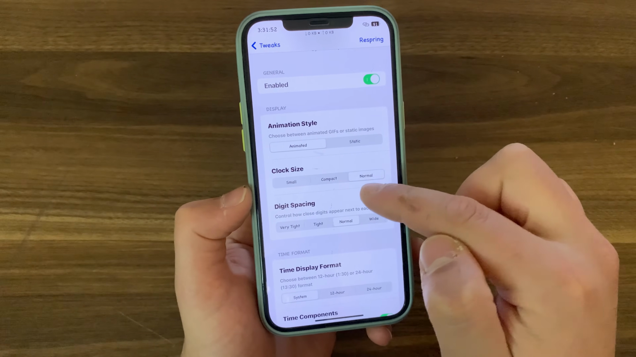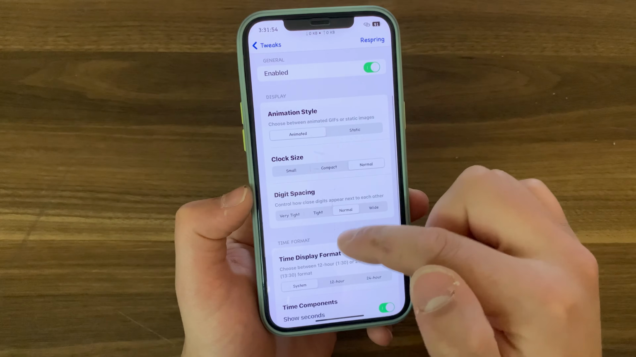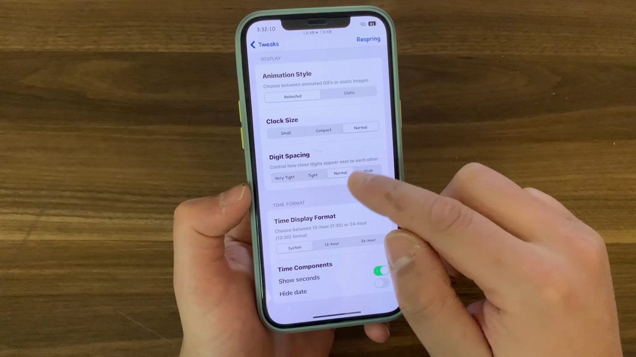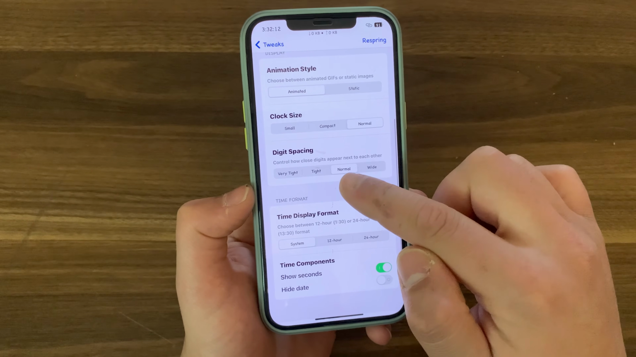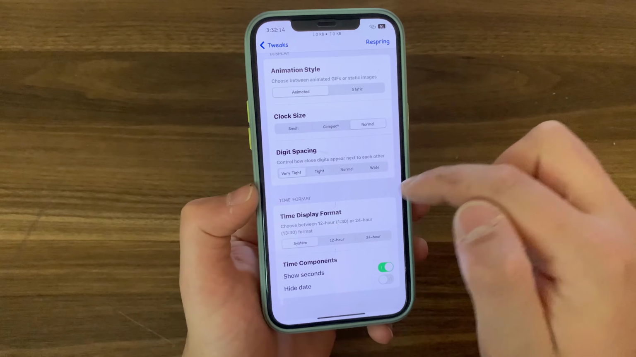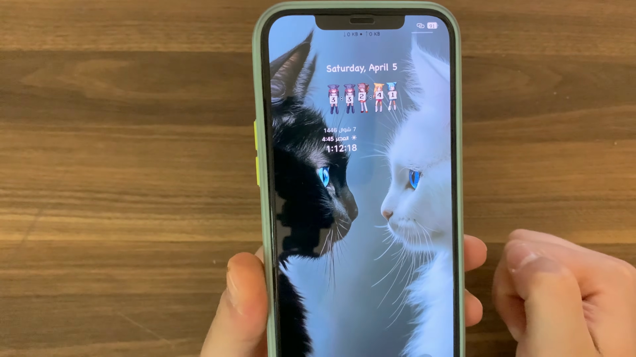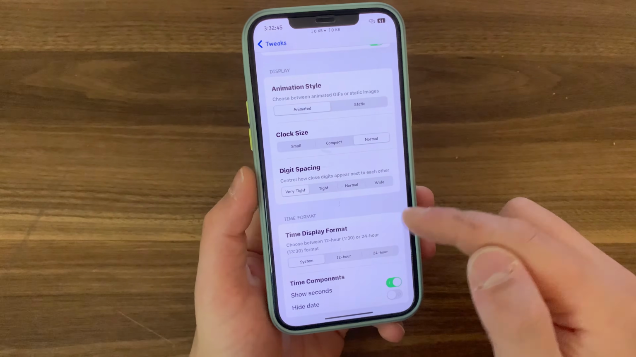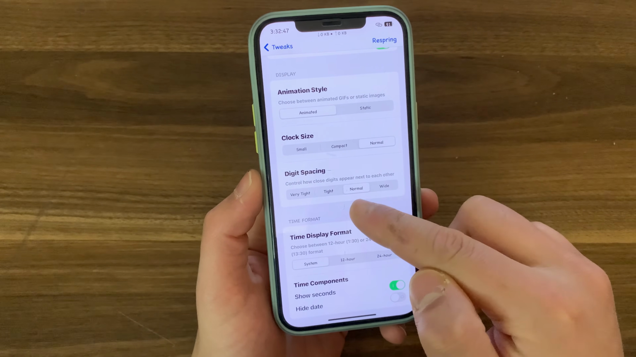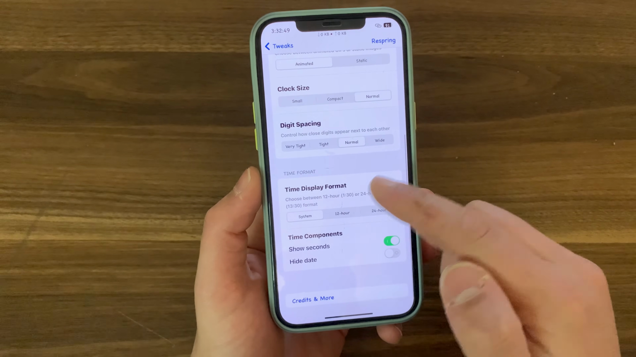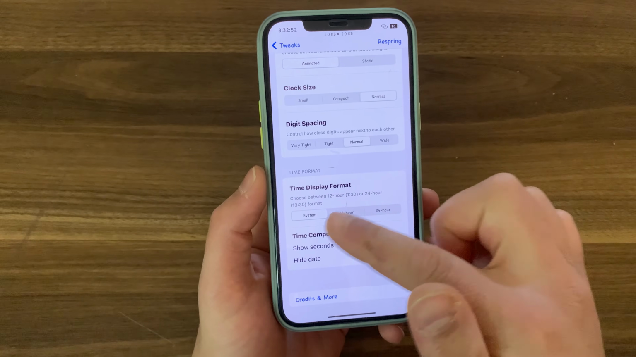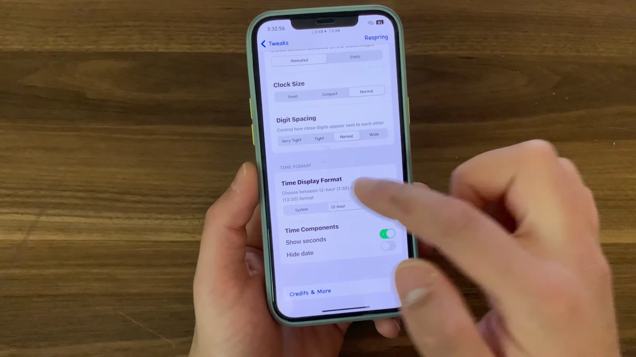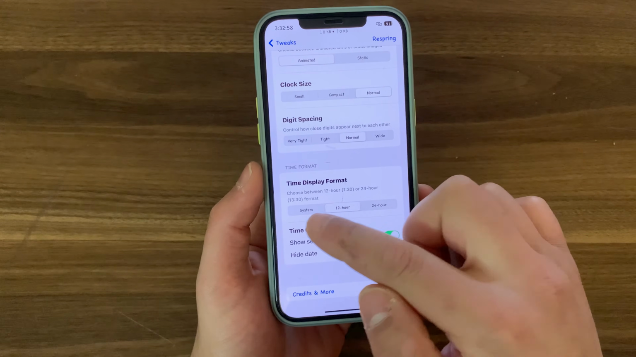In digit spacing, you can choose between very tight, normal, or wide digit spacing. This is the space between the time. So for example, if you choose very tight, the time in lock screen will look like this. As you see, very tight. For me, I prefer to keep it in normal size. With time format, you can choose between a system-defined 12-hour or 24-hour time display format. I like to keep it in 12-hour format.